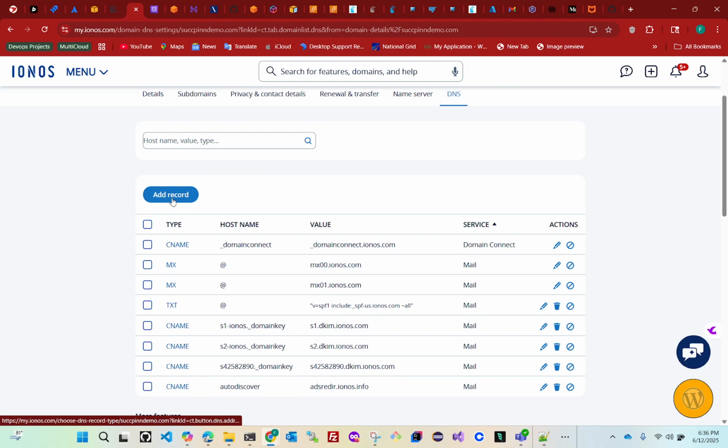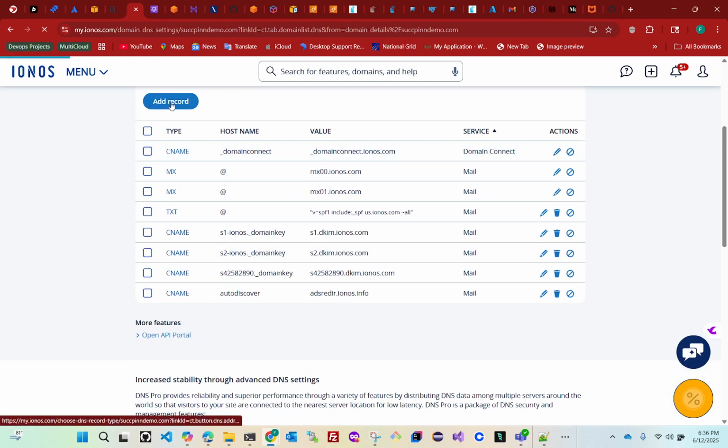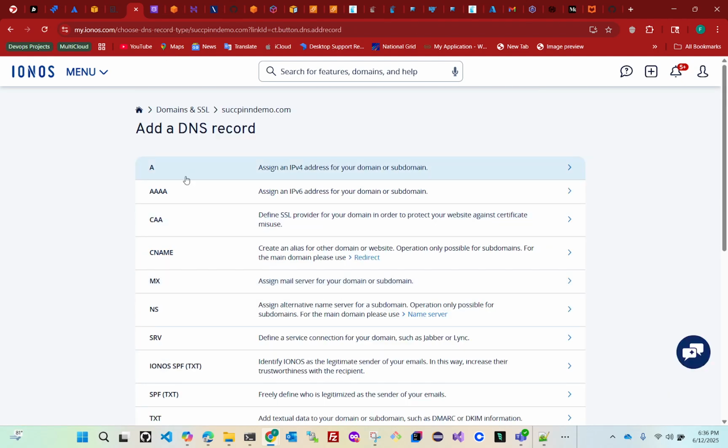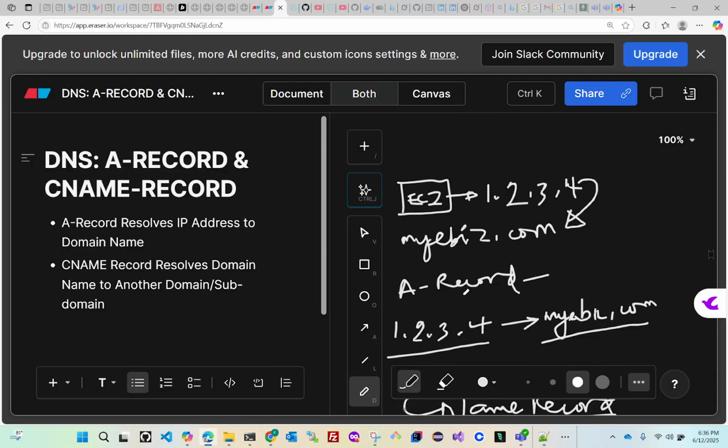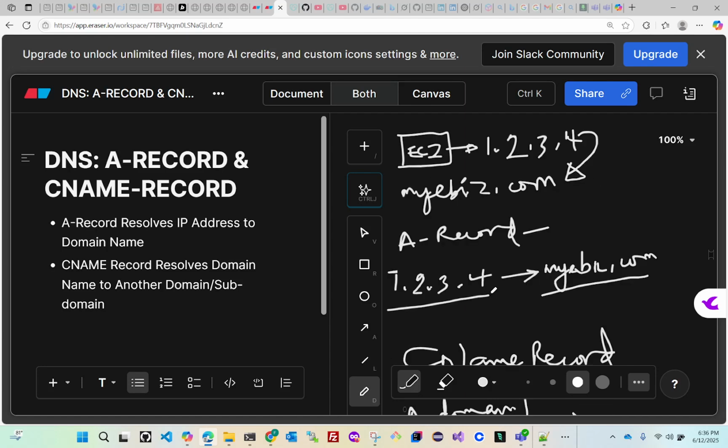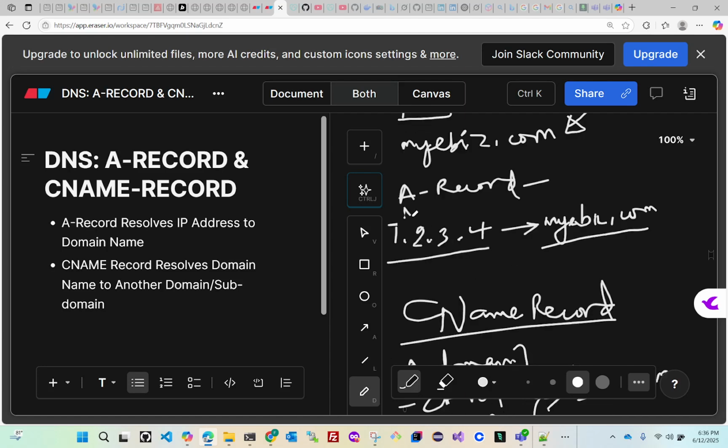And under DNS, I will go on to add record. If you click on add record, then you have a lot of records here. You have A record, we have CAA, we have CNAME. Now, it is also important to mention that, if you remember from my board, I've told you that A record is for mapping IP address to domain name. Also, there's another one called AAAA record, for A record. This AAAA record is the same thing as what?